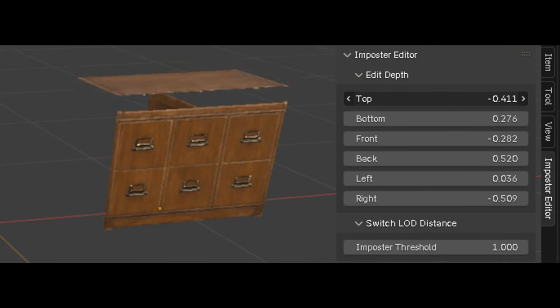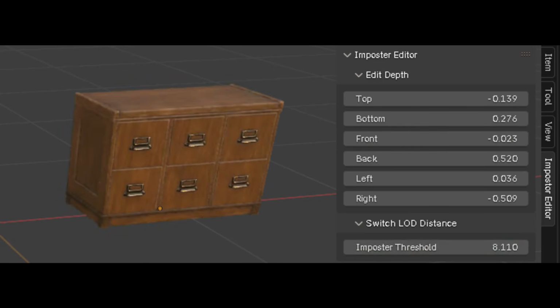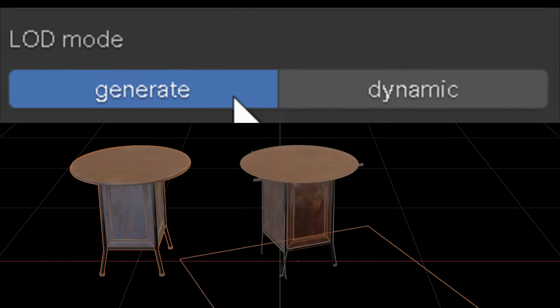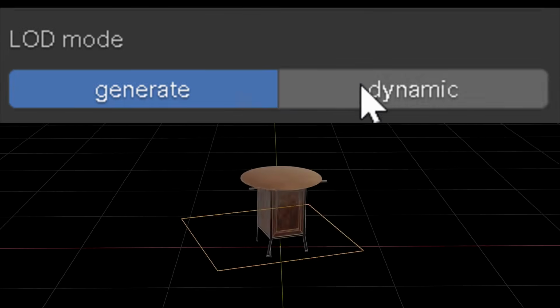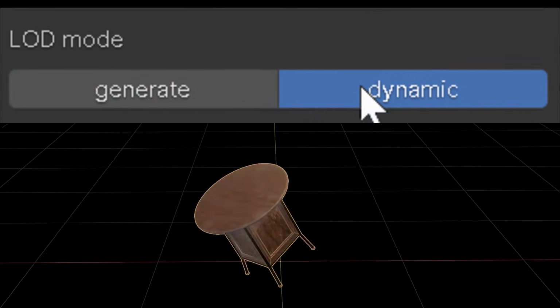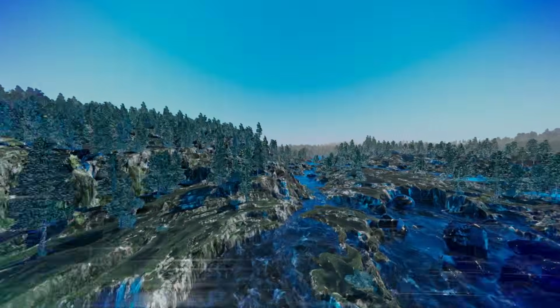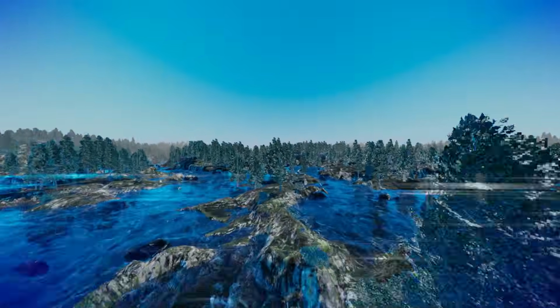Once the imposter card has been generated, you can edit it using the imposter editor. The add-on has 2 level of detail modes. One is where you simply generate a duplicate imposter card of your high poly mesh, or you can enable dynamic mode. When you generate your imposter cards with dynamic mode activated, your high poly mesh will automatically switch to the low poly imposter card based on camera distance or view distance.